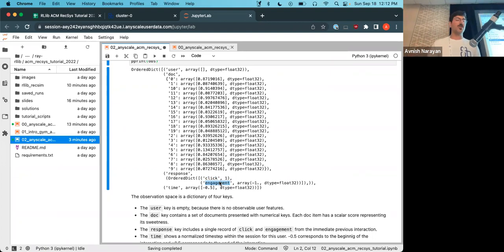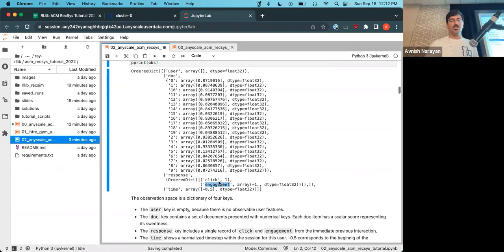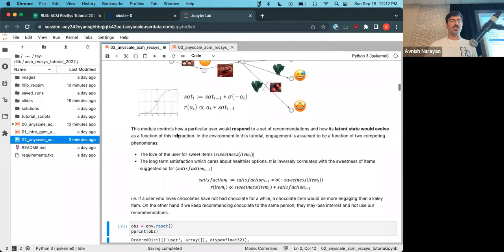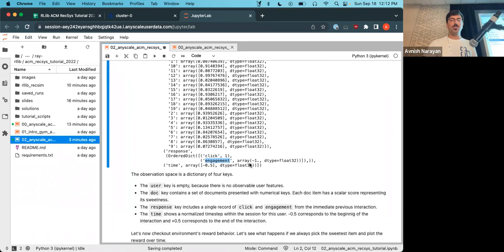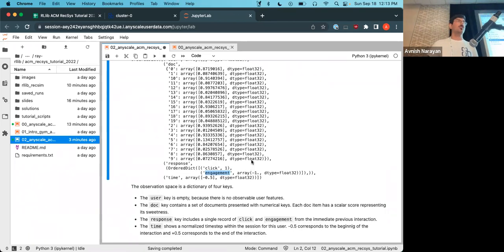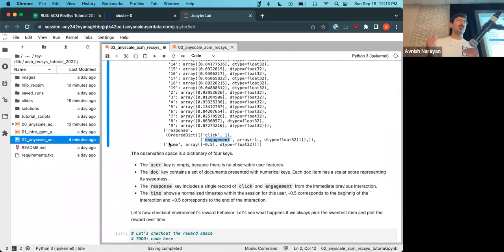In this particular environment, clicking is always going to be 1 because we're recommending one item, assuming they're going to click on it. But engagement is a function of their satisfaction and the amount of sweetness that they're interested in. So engagement here represents this reward at that time step for that particular recommendation. It's going to be a number between -1 and 100, where 100 is the maximum engagement you can get out of the user. Time is going to represent the time step of the interaction between your agent and the user, and it's going to go from -0.5 to 0.5 to represent the history of interaction.